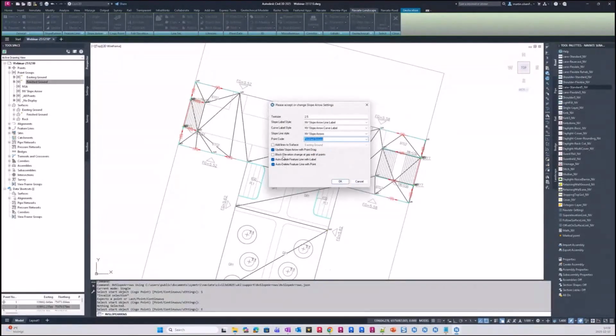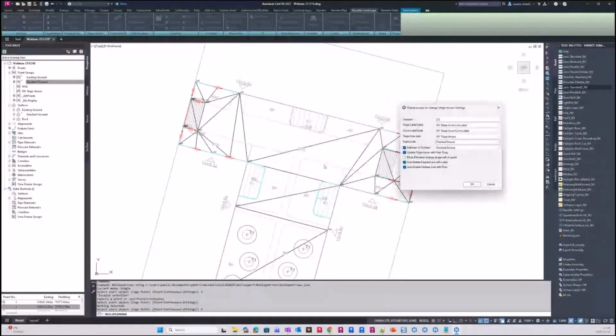I can also choose if I want to add the lines to a surface. It means that it will add all the lines as break lines to my surface. And in this case, I want to do that. So I tick this box, and then I pick my surface that's called finished ground. And that's the surface that we see in the background there with the triangles.